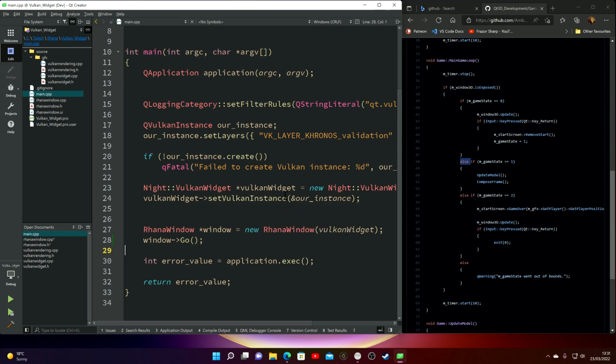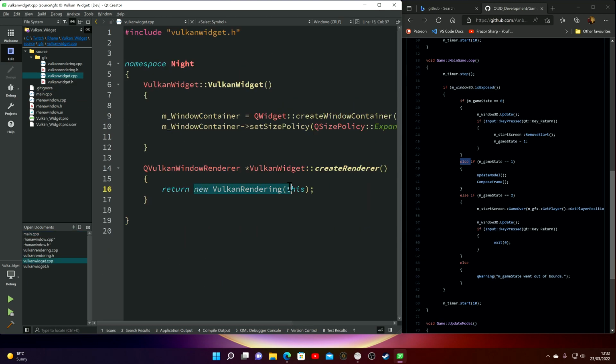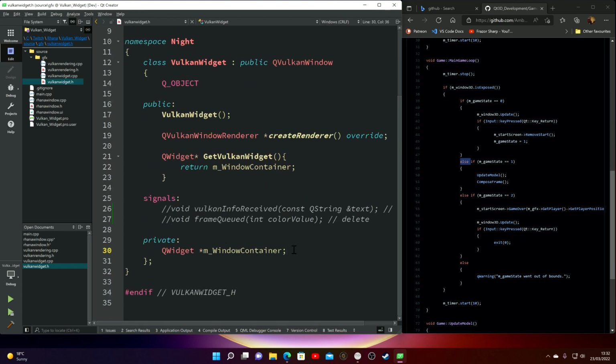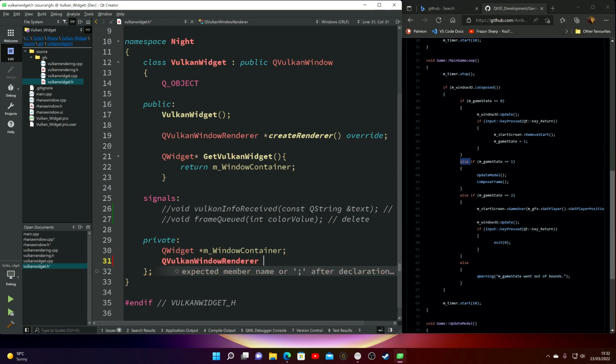What is happening is our instance that we create is being passed through to the widget. This is then being used in our application exe to get hold of our rendering system via this. We can't have that. That will 100% kill us. So what we do need is a star m_renderer.